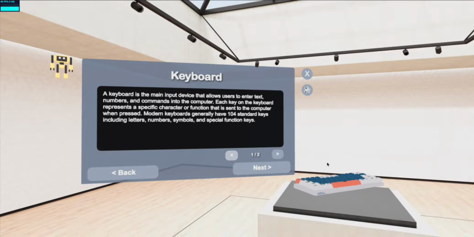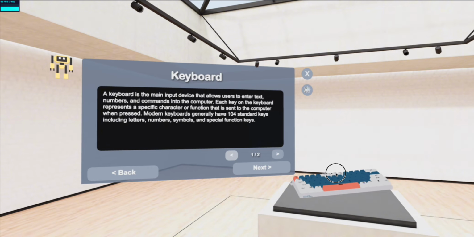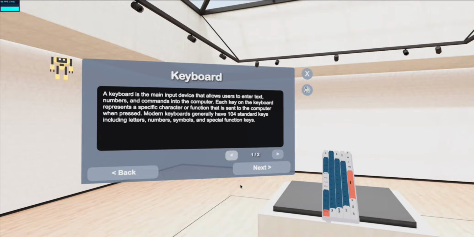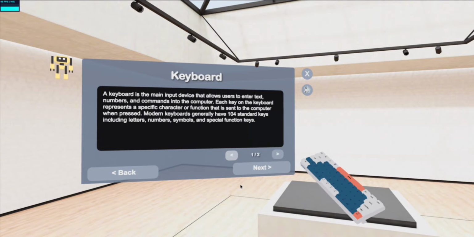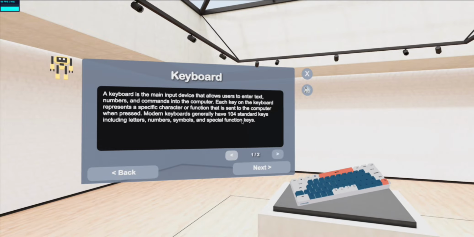A keyboard is the main input device that allows users to enter text, numbers, and commands into the computer. Each key on the keyboard represents a specific character or function that is sent to the computer when pressed. Modern keyboards generally have 104 standard keys, including letters, number symbols, and special function keys.